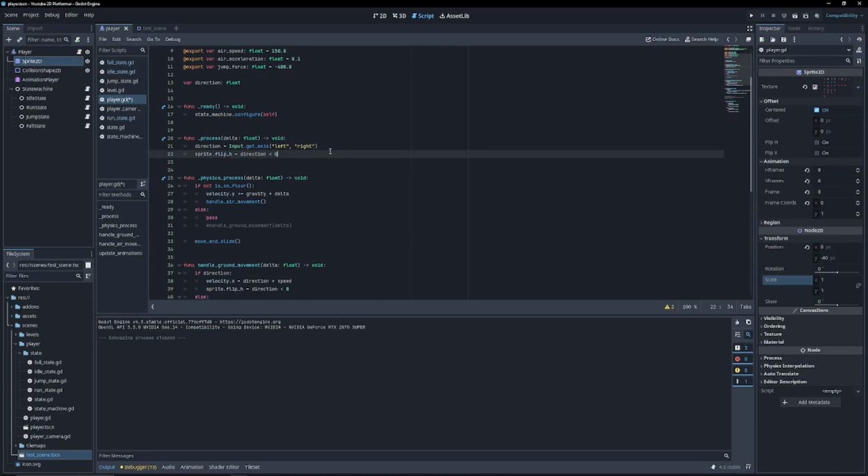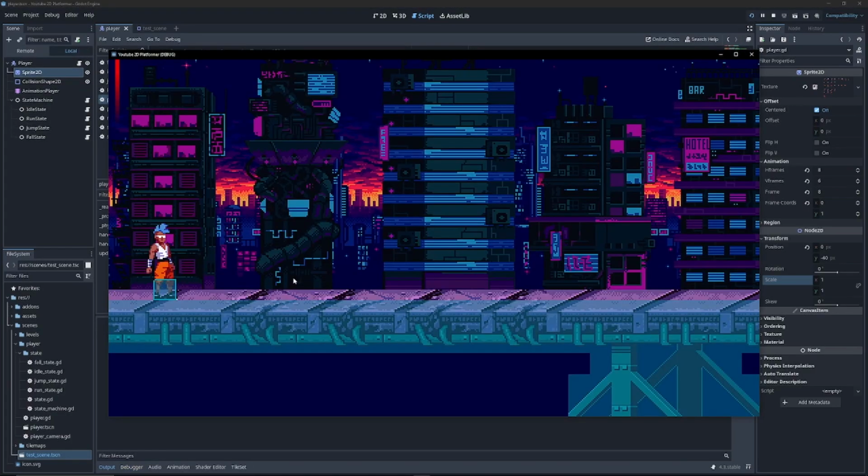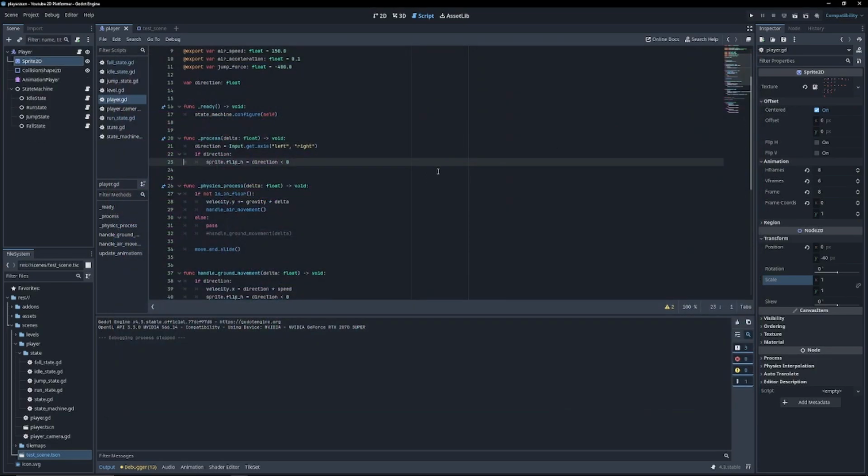Okay, so now I see what the issue is here. It's with sprite flip H. We only want to be flipping if the direction's not 0, because whenever we release a key, direction goes immediately back to 0. So we don't want to change it if we go back to 0. So if there's a value non-zero, there we go. Okay, perfect. So now we have that handled.